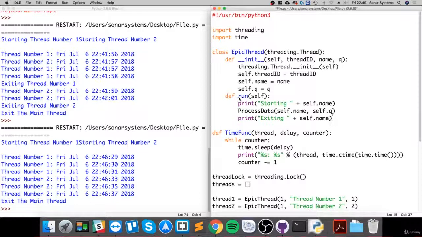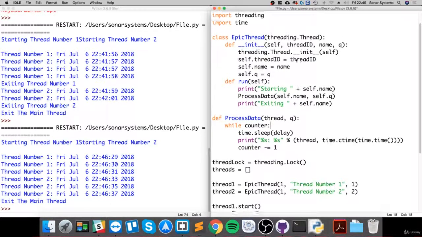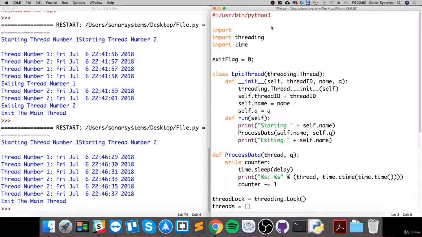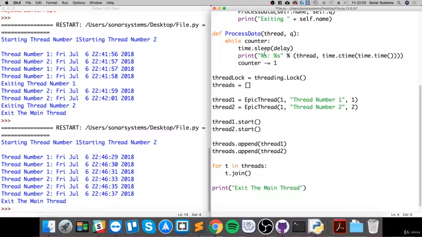So self.name, self.queue. Okay, so now that we've got that done, this needs to change to process data and thread. We'll call this queue. No counter. So we need the exit flag again that we removed. Exit flag equals 0. We also need to import another module, queue. We will keep all of the other modules that we imported. We will need them.